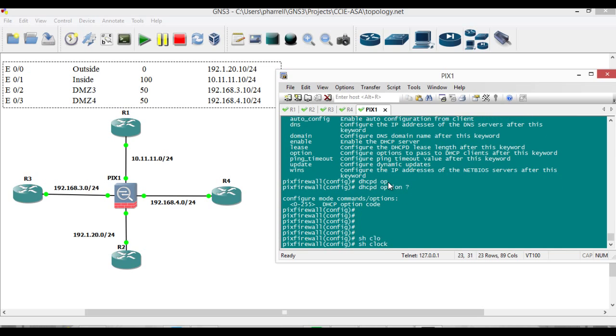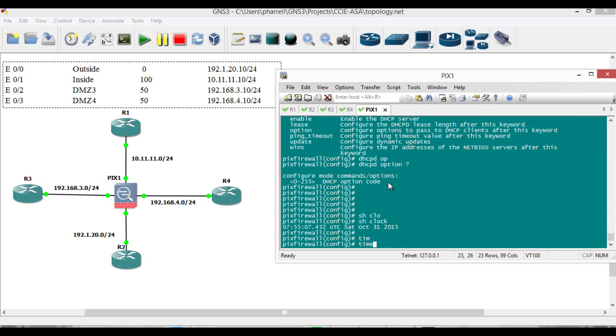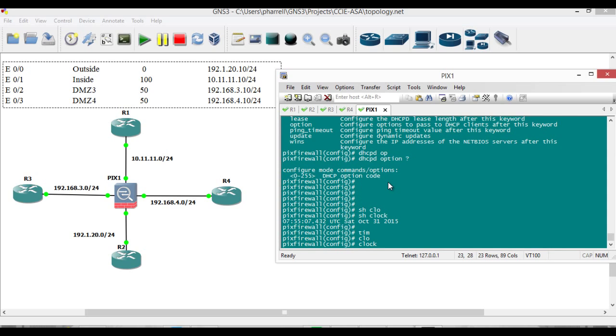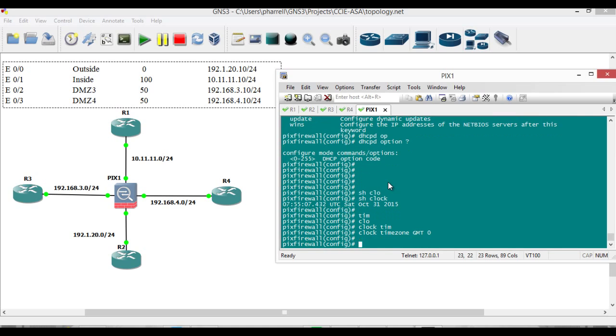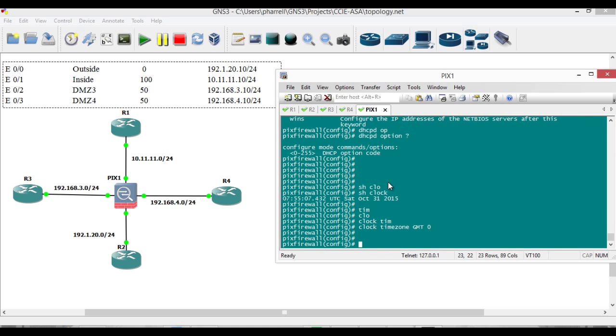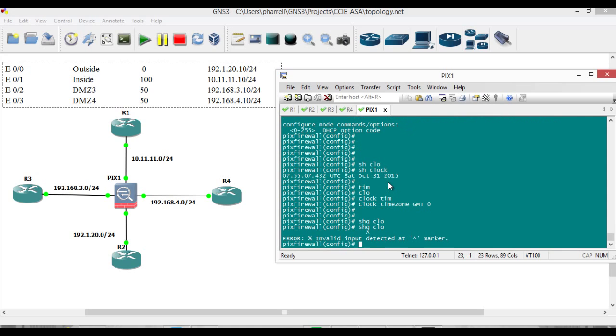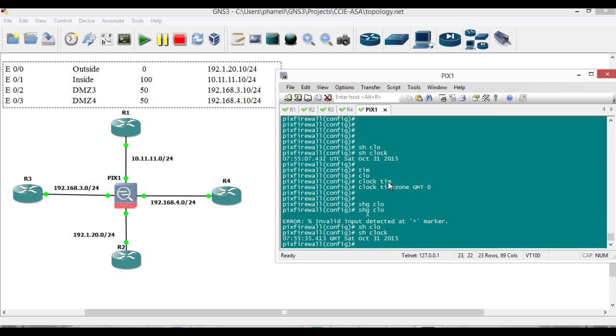Very simple. First thing, let me change my time zone. I want to be in the GMT, the exact time, which is 0. I'm changing my time zone. So if I put show clock, you see that my GMT is what? I'm now in GMT. I was in UTC, now I am in GMT.